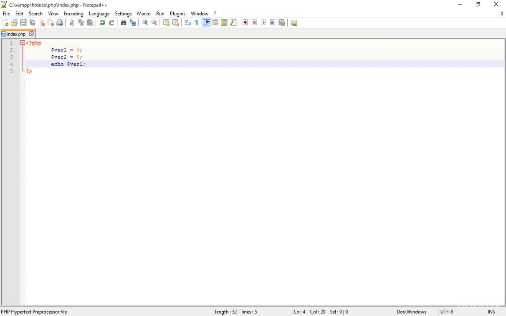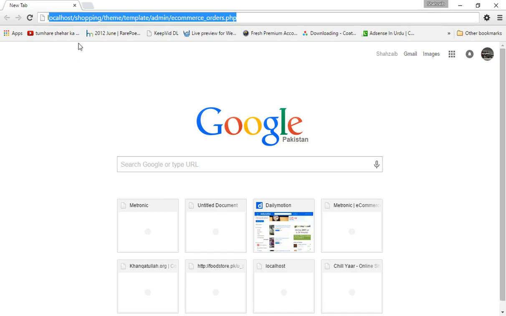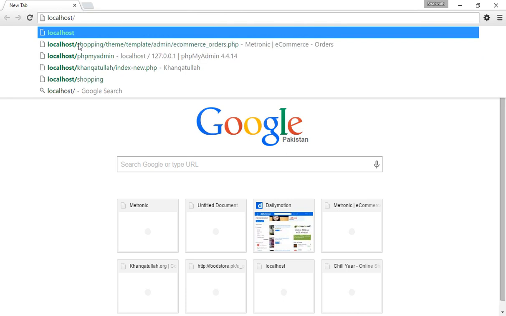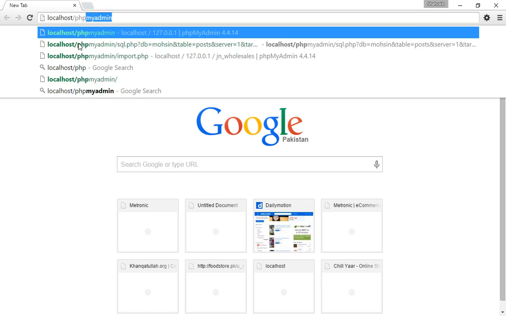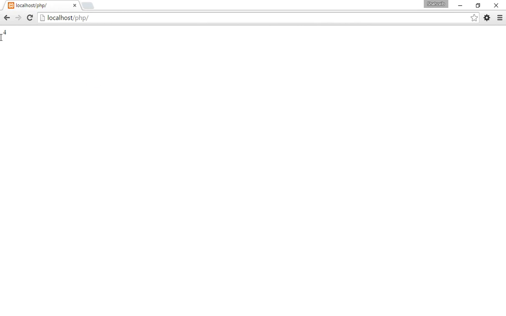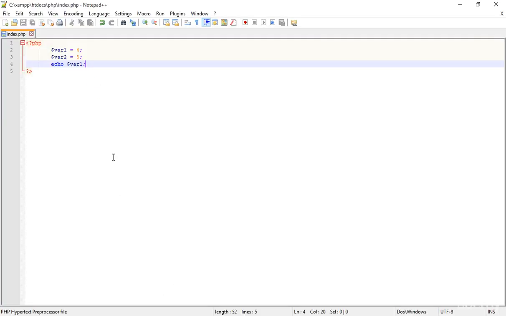I go to the browser and dial up localhost, slash PHP, and press enter. So the thing is that I'm getting 4. Perfect. Now what if I do some more things?